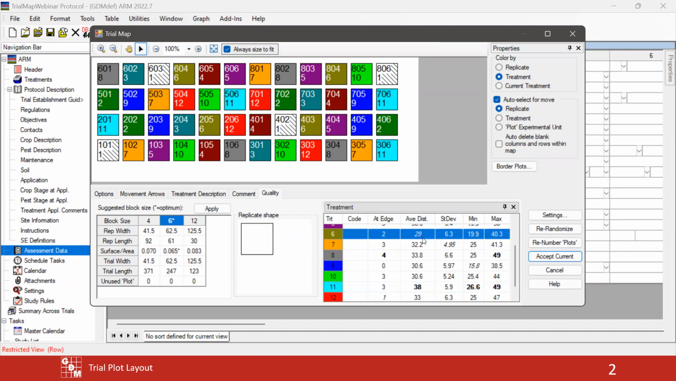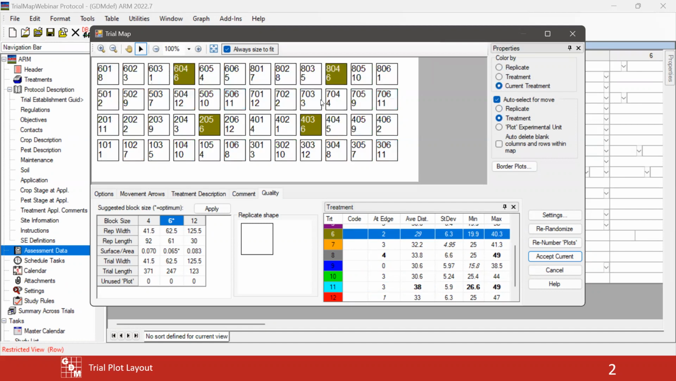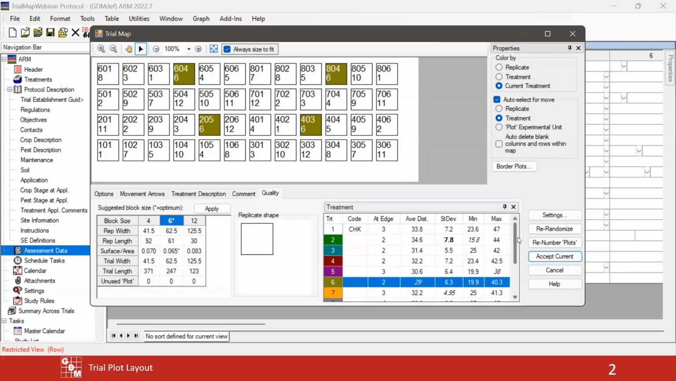Compare that to treatment 6. And actually, we could even color by current treatment to kind of leverage that. Treatment 6, on the other hand, is always kind of in the middle. So it ends up with a smaller number. So again, the number itself, not super significant, but the consistency of the numbers and how extreme one is to another gives you a sense of how well it's distributed.